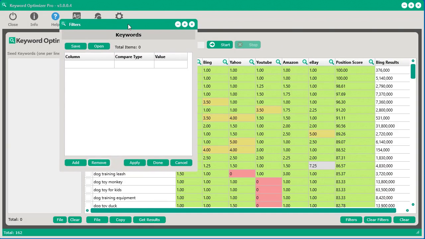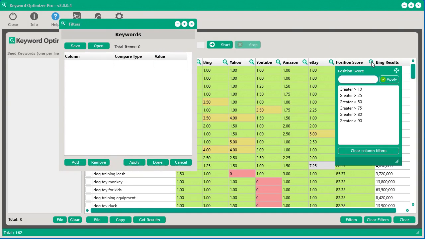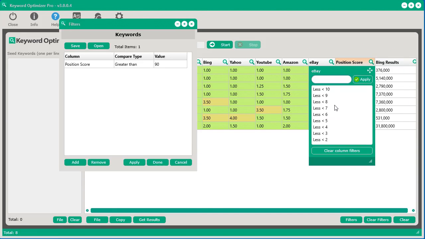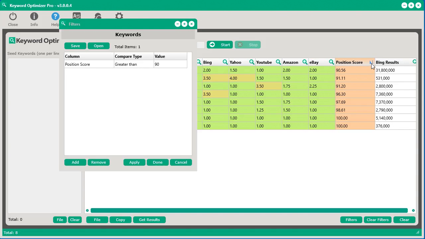So what's nice, if you keep this kind of window open on the side, you could see everything happening. So if you go, I want to do greater than 75 or 80 or 90, then you want this column to be less than 7. You can see that it shows up there. You can clear the column filters if you'd like for that one column.